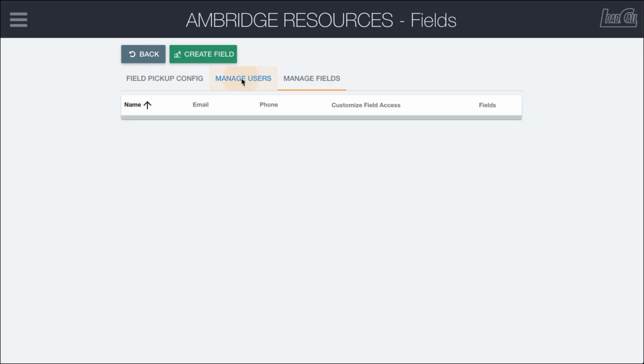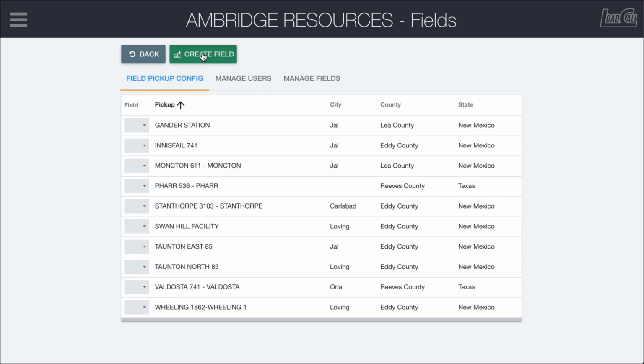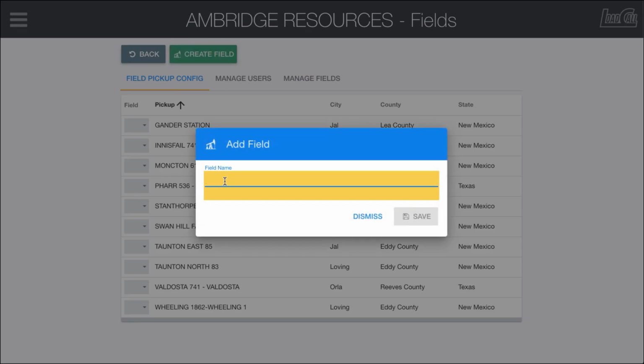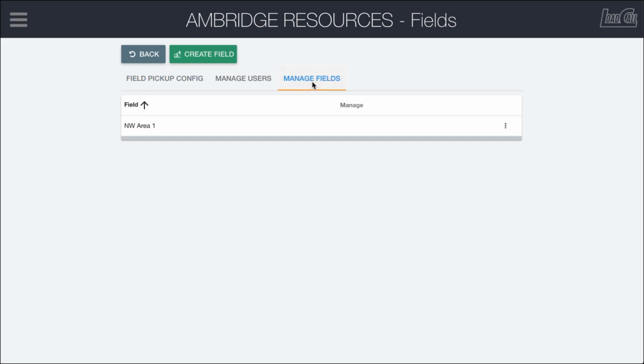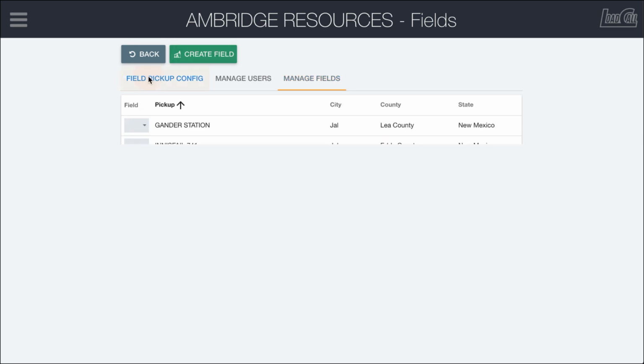So right now I don't have any fields or any users assigned here, but I'm going to go ahead and create a field, and we're going to call it Northwest Area 1. We'll go ahead and click Save. So now we're going to have a field over here in the Manage Fields, which we can always delete if we want to do that.